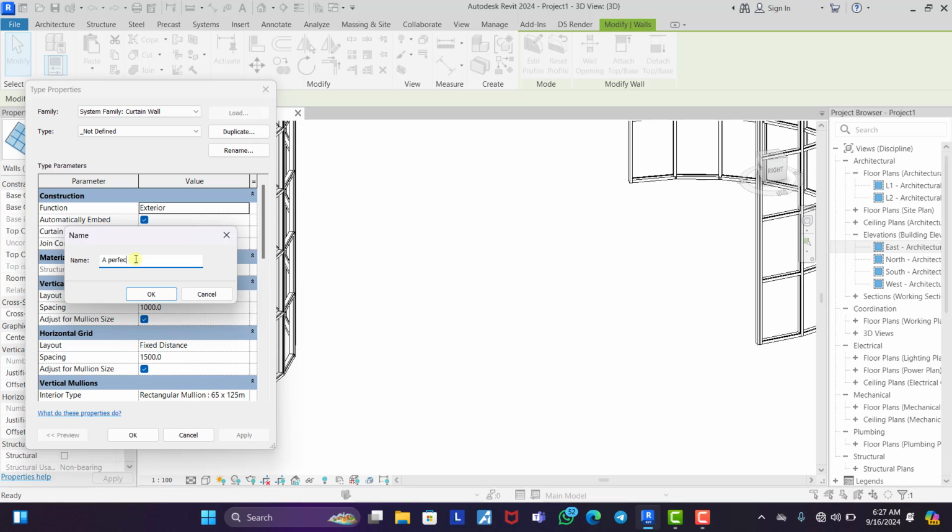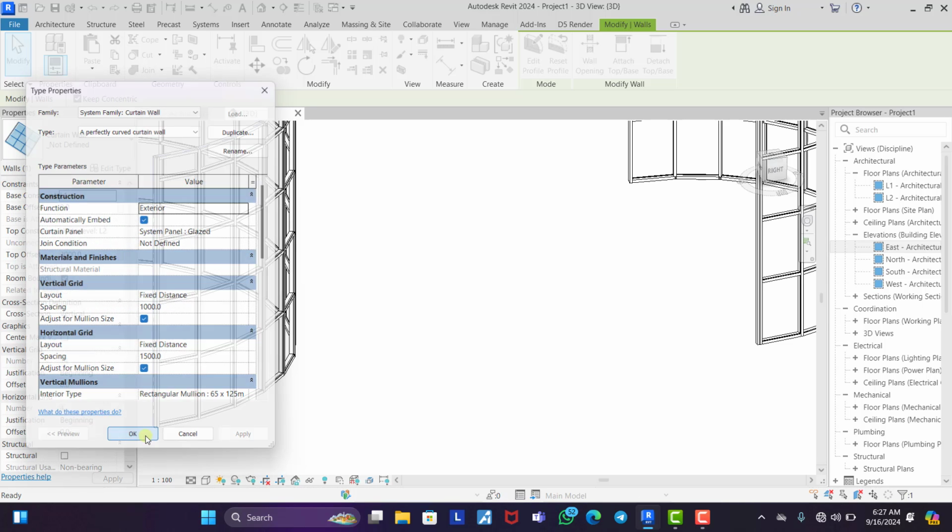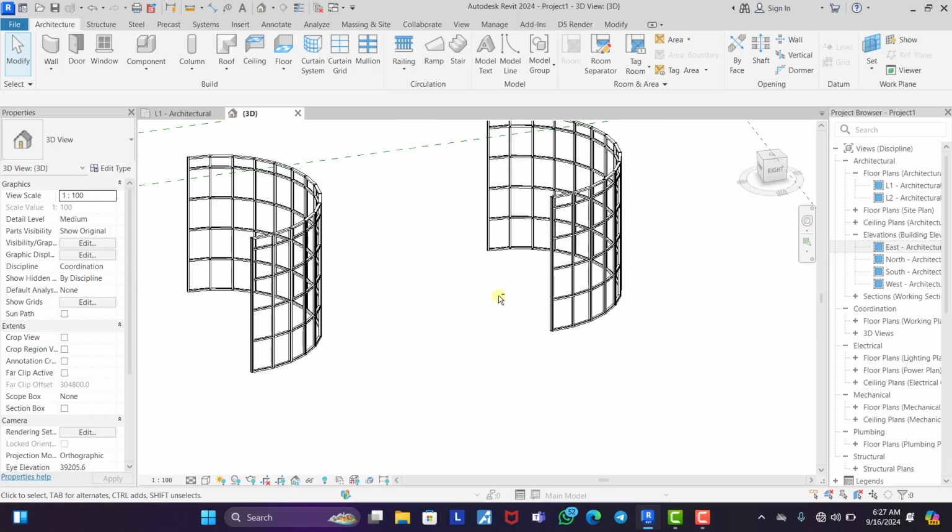Perfectly curved curtain wall. Okay, we click on OK. Good. So this is it, perfectly curved curtain wall.